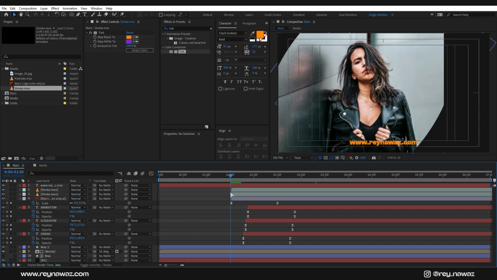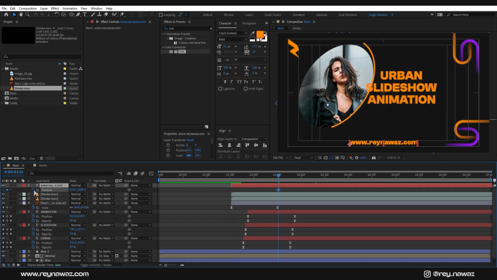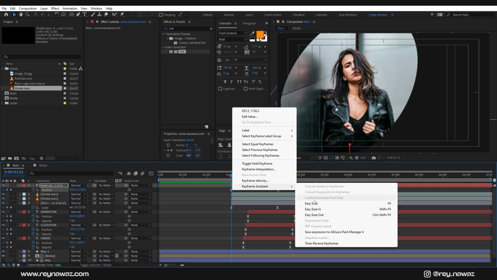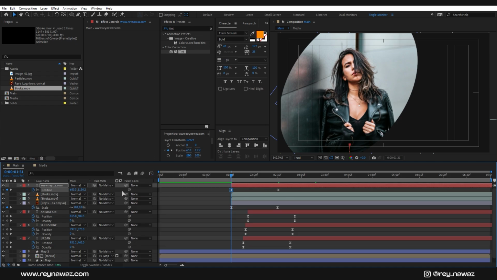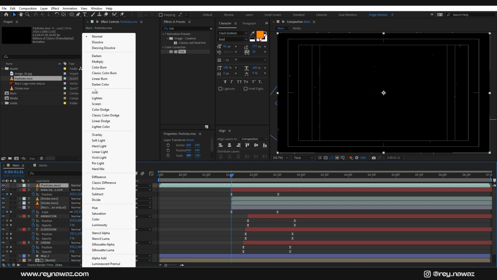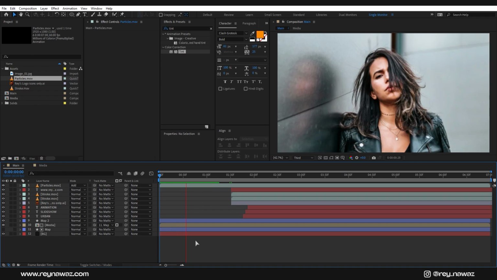Now drag it somewhere around 1 second and 30 frames and press P for position and add a keyframe on position, and then go back and drag it down like so. Then select the keyframes, right click, keyframe assistant, and make them easy ease. And then go into graph editor and make the graph something like this. Perfect. After that we have these particles, drag and drop it here and change its blending mode to add, and this is our final animation.